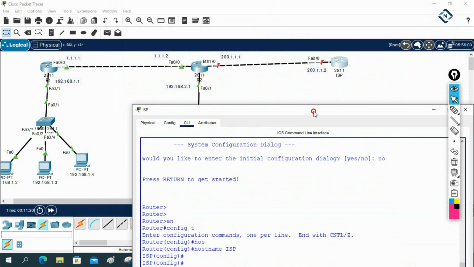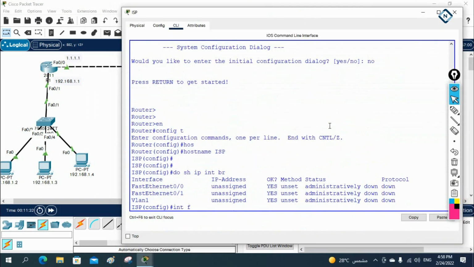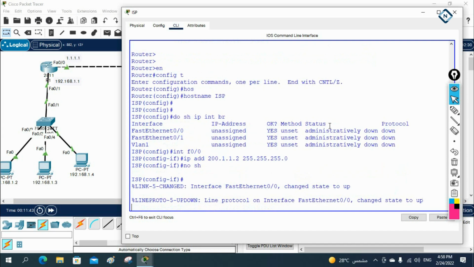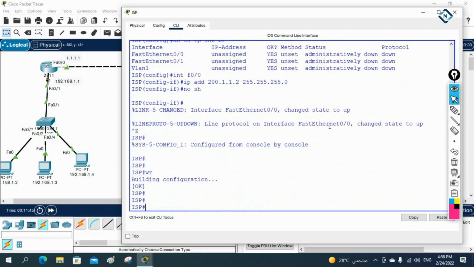We need to assign this IP. So I will go to interface FastEthernet 0/0. I will write here IP address 200.1.1.2 255.255.255.0. I will write no shut here. Okay, now this interface goes up.